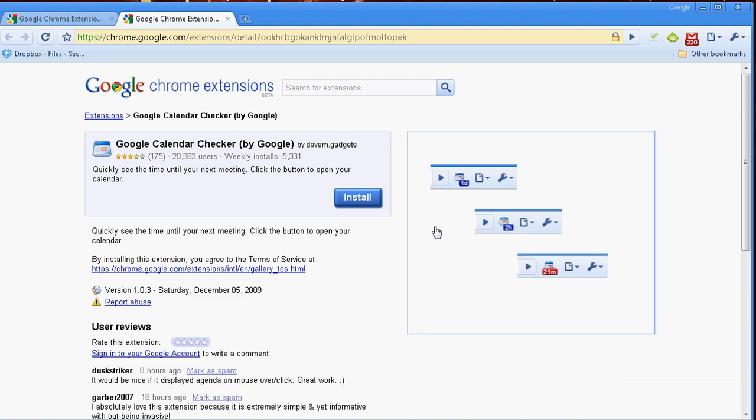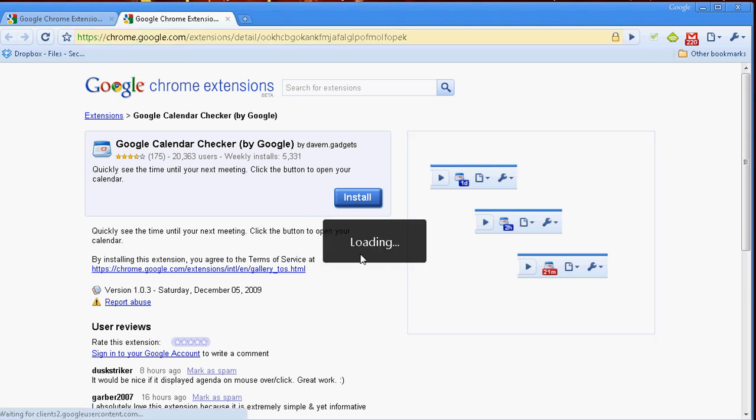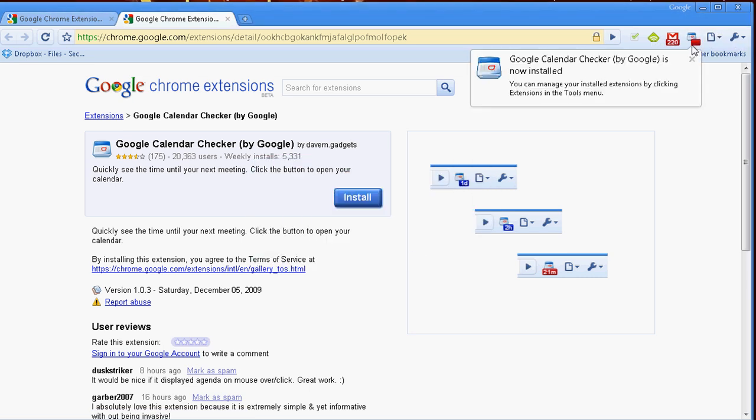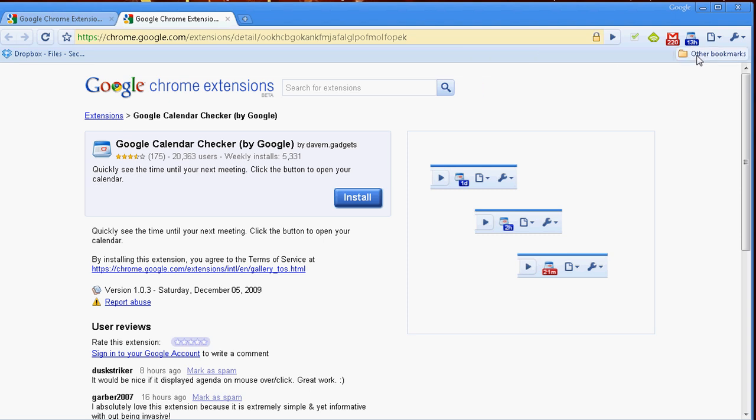Just like Firefox, you have your page, you have your description. This is one built by Google. This one is a Google Calendar checker, so this one would be really nice for me. You can quickly see your next meeting and click on it to open your calendar. I'm going to hit install. It's going to say loading, and I'm going to hit install. And you're going to notice here that it installs right within the browser, just like that. It's quick, it didn't even take that long.